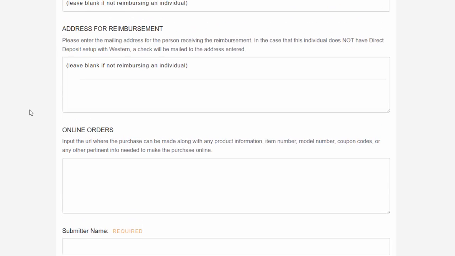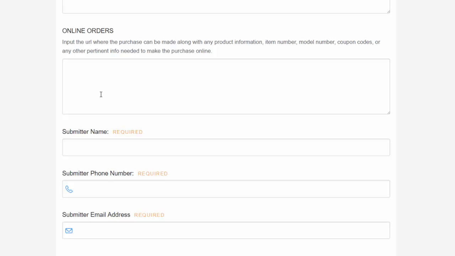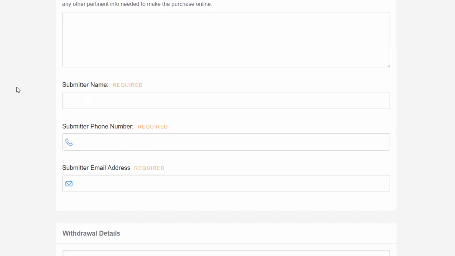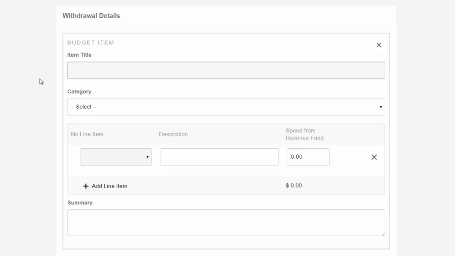This is where we would get the address for the person being reimbursed, and if you're doing an online order, insert the URL and any information that is pertinent to that purchase. And here you do need to put in your information. Here we need to get a title again for the expense.